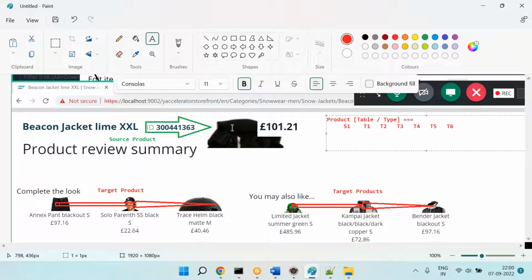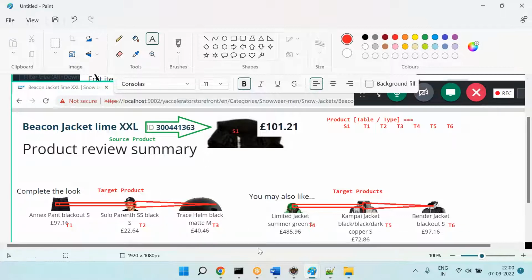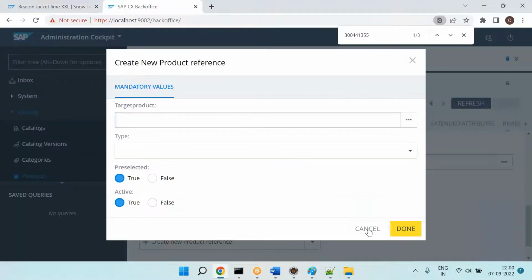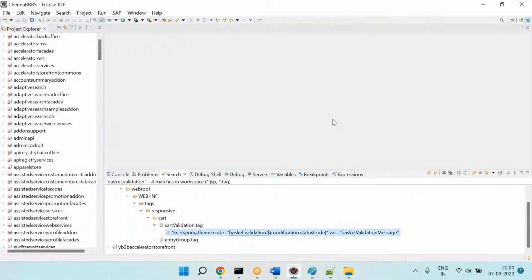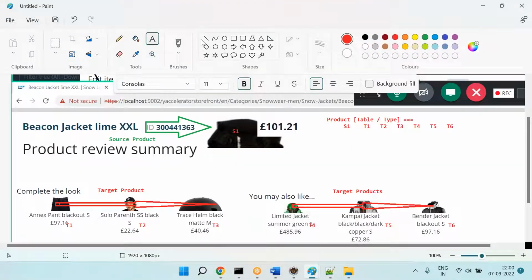So let's say this is source product 1, and this is target product 1, this is target product 2, this is target product 3, this is target 4, this is target 5, this is target 6. All are there in the product table. That's what I showed you just now. Then SAP Commerce also gave one more table called the product reference table.